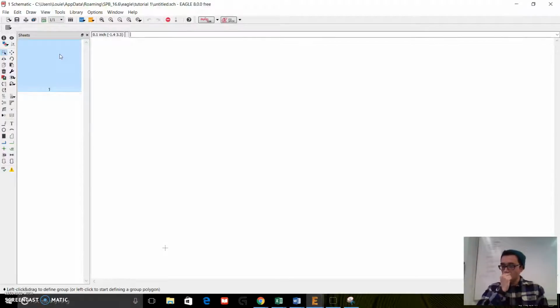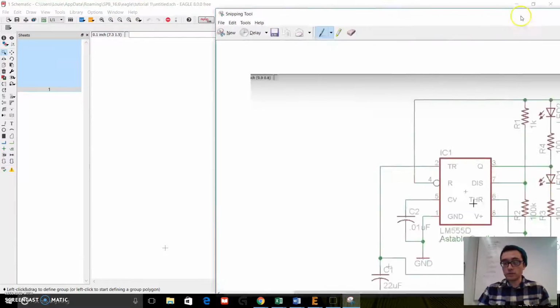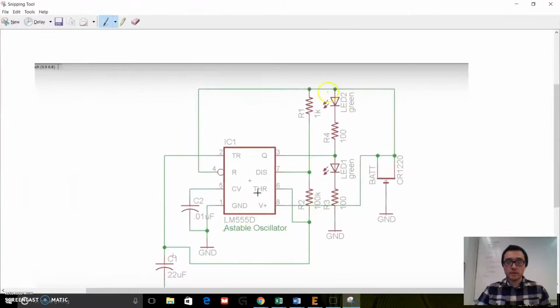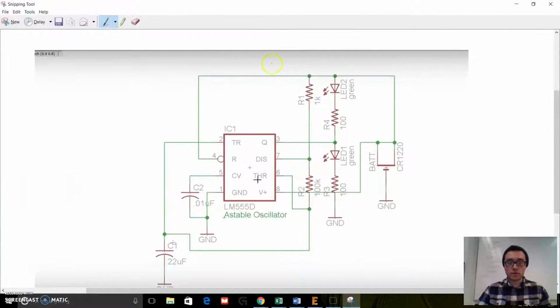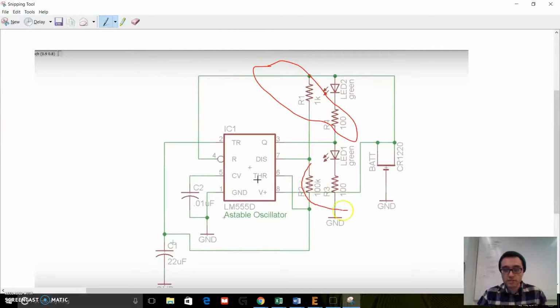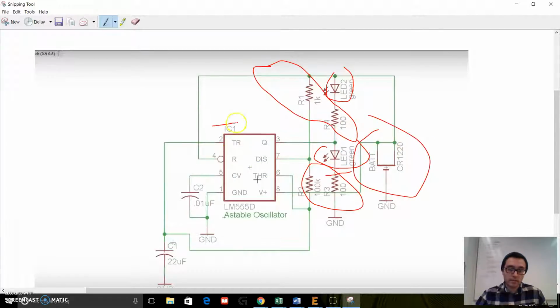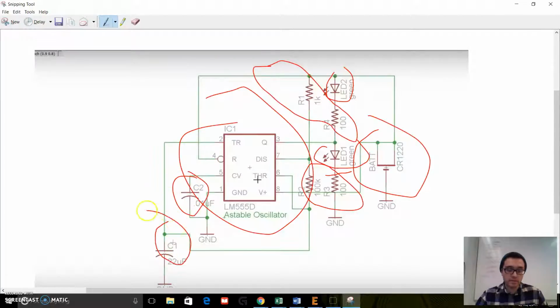Sweet. What we want to start, well, first I guess we want to see what we're building, right? This is what we're building. I don't know if I showed it already, but this is it right here. We're going to be using 4 resistors, 2 LEDs. This is a battery holder. The 555 timer we all learned about in 201, and some capacitors.